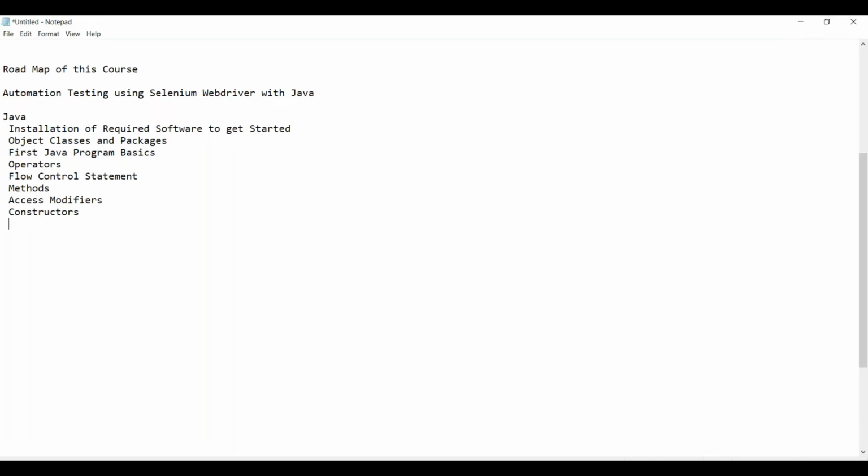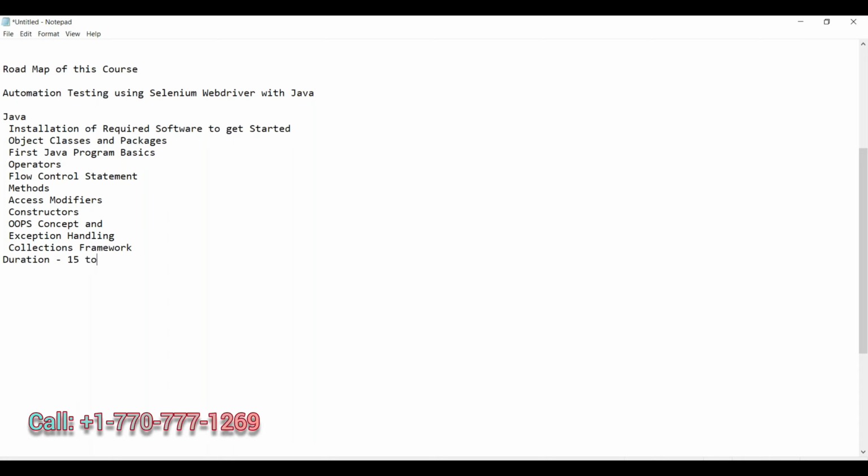constructors, then concept, and finally exception handling and collections framework. So these are the topics which we would be learning as part of this Java class, and the duration can range between roughly 15 to 20 classes. 20 classes, 1 hour each.